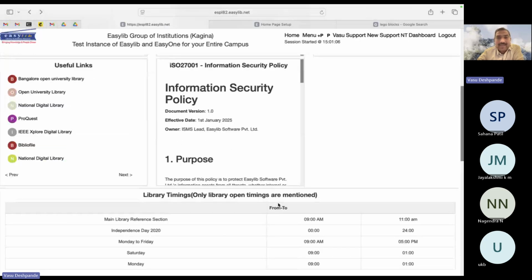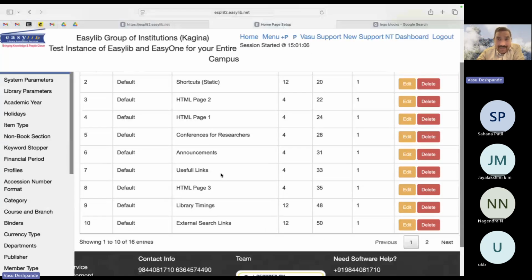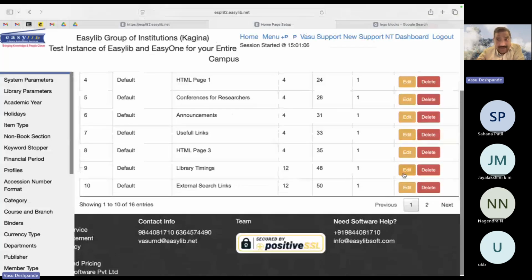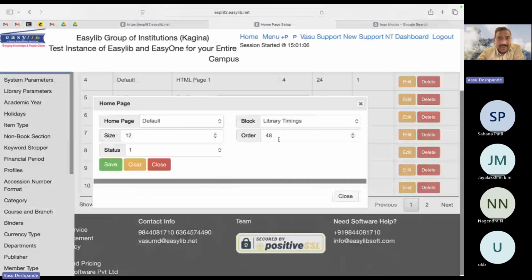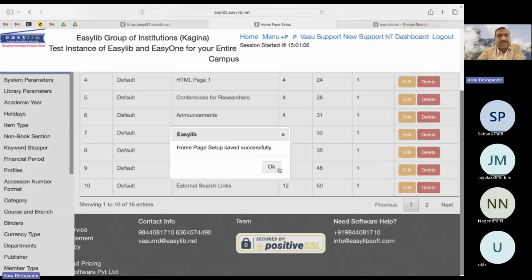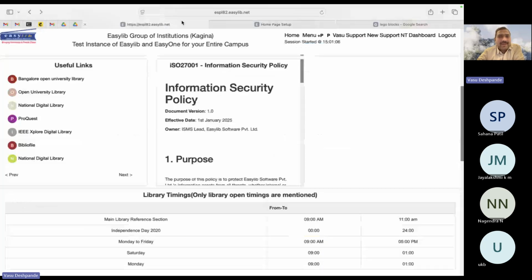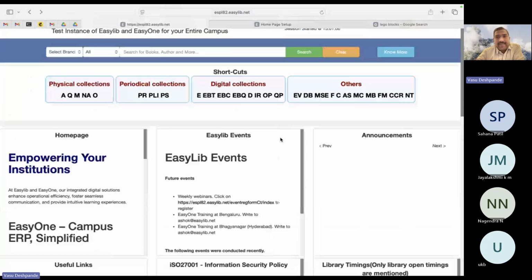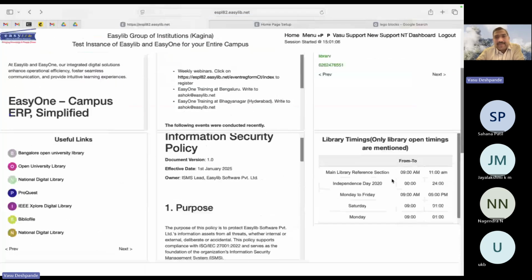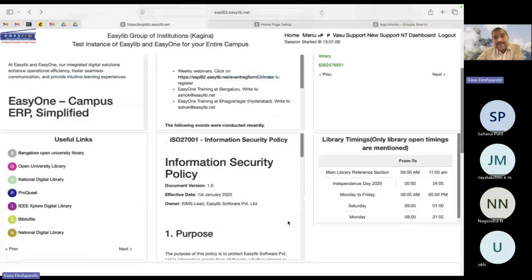So what we are going to do is try to put library timings in 4. Let's see how it looks. Library timings, where are you? It's here. Now it's a full length, 12. Let's make it 4 over here. 4 and save. Okay, announcements is there. Library timing. See, library timings came next to this information security. Slightly different, right? So it's looking different.